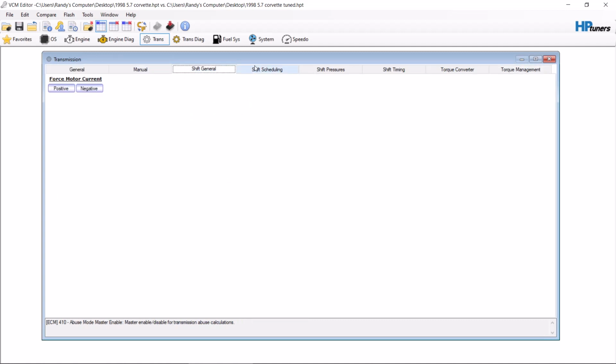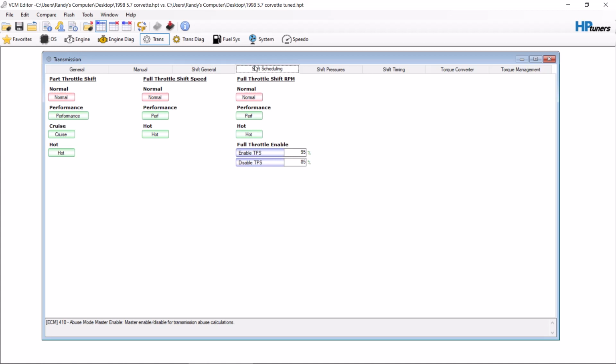So that right there is basically your base transmission tune for a 4L60E. You can do similar things on 6L80s and things like that. I will make a separate 6L80 video because there are a couple of things that are particularly different.